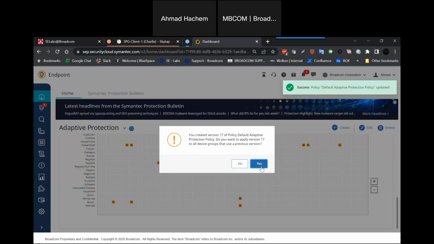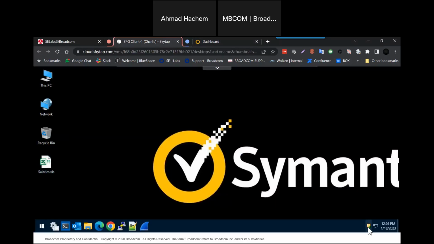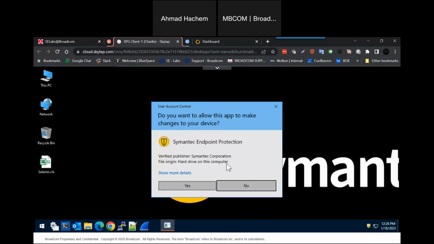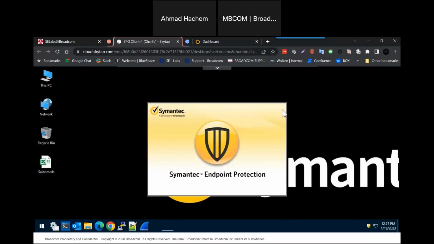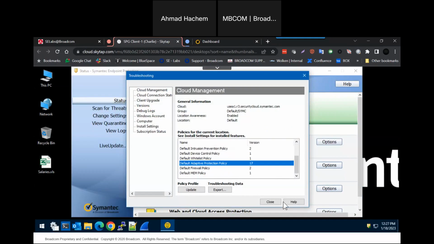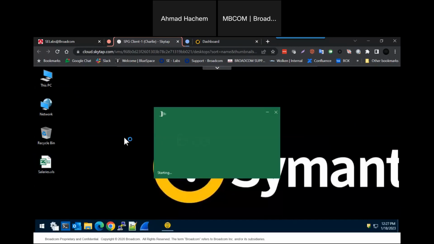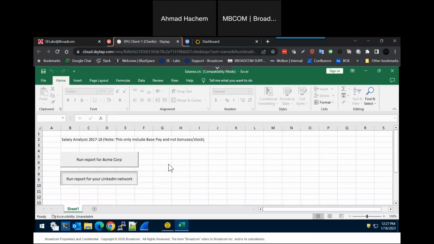the policy would be version 17. We can check it from my client, make sure that it takes the new updated version, and check what this results in. Okay, troubleshooting. Let's look at the policy version. It's already updated. We'll just go back to the Excel sheet and run the button again. However, this time it prevented the command from being executed.